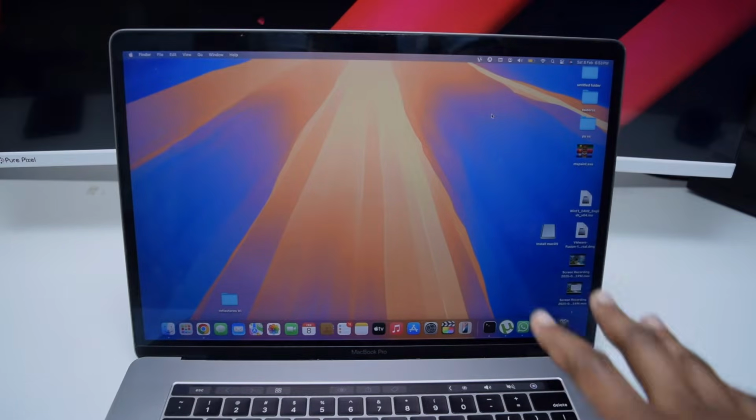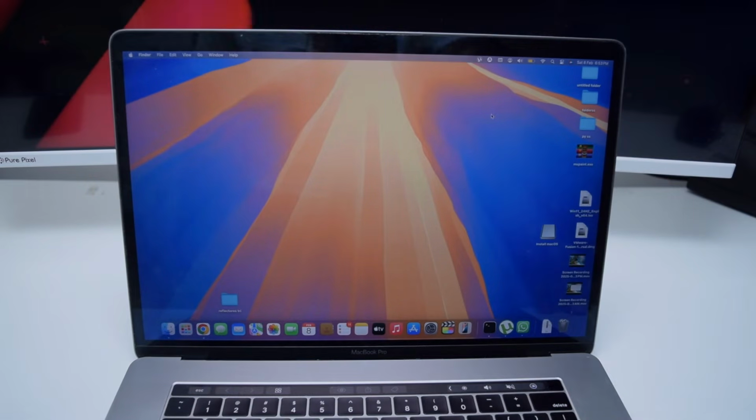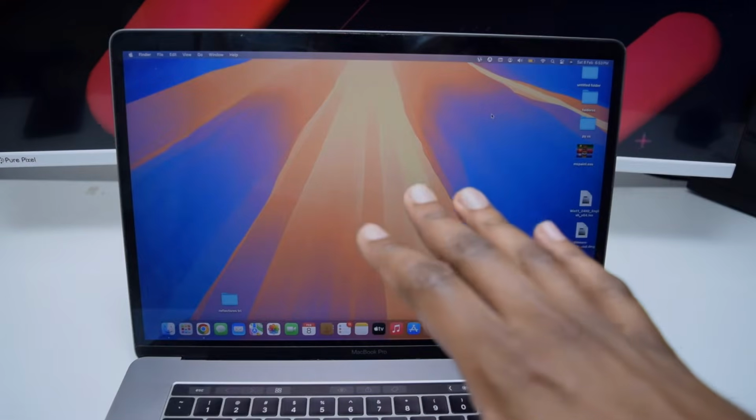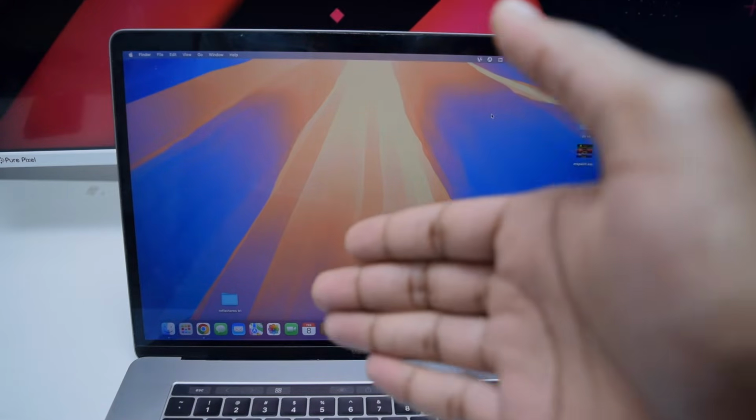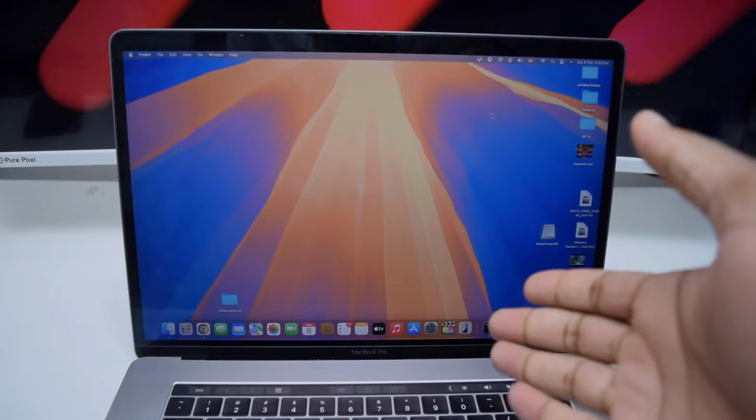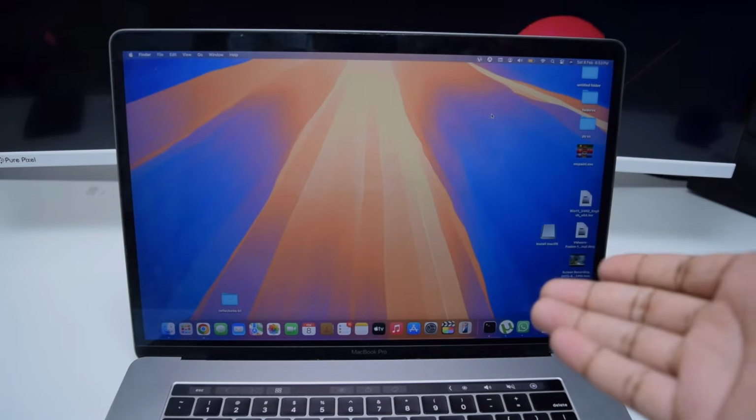I've got in here a MacBook Pro 2019. And if you have a different MacBook model, do not worry because the steps are going to be the same, and I'll also show you how to perform the same steps on a different, much older MacBook as well.